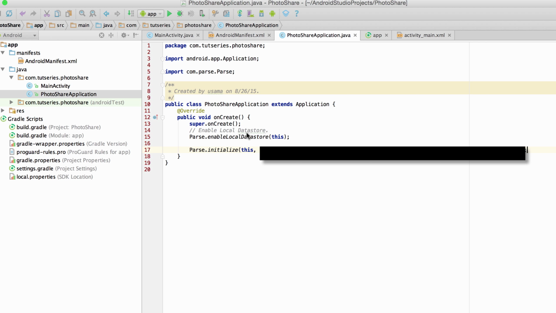and we're going to add in these two lines right here. The first line enables the local data store. What this does is it ensures that we can cache results from queries and store data locally, so that if the user doesn't have network access, they can still read or access some of their data.